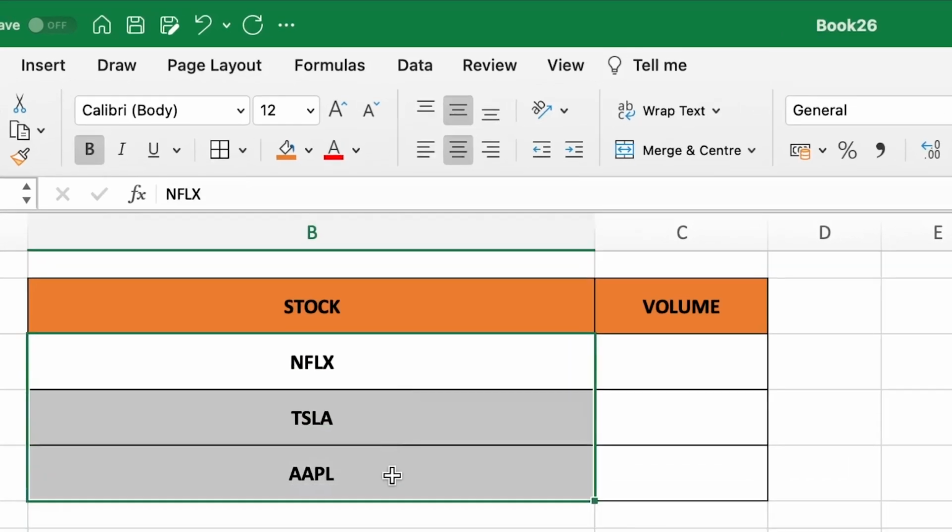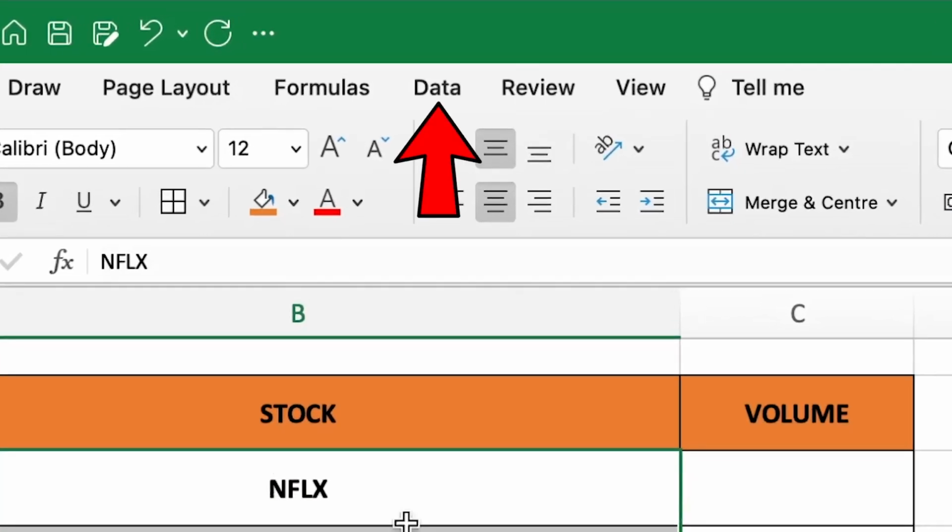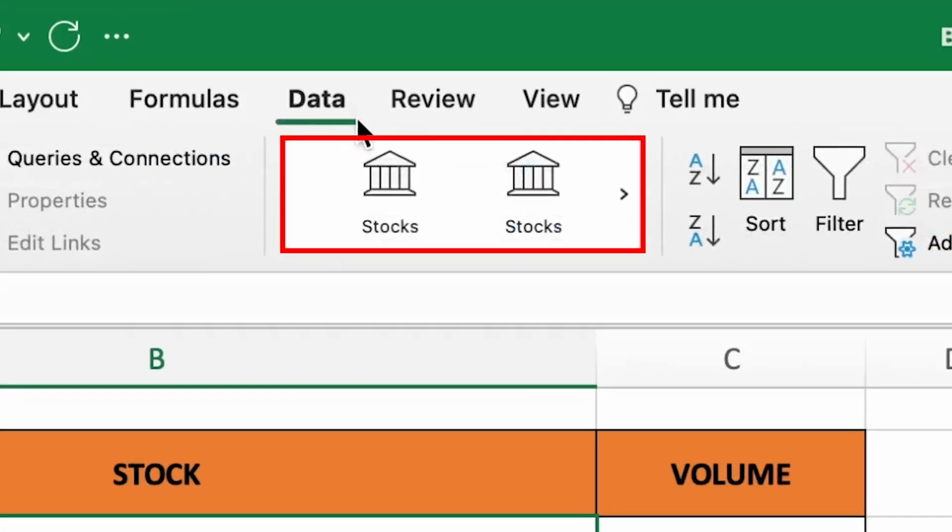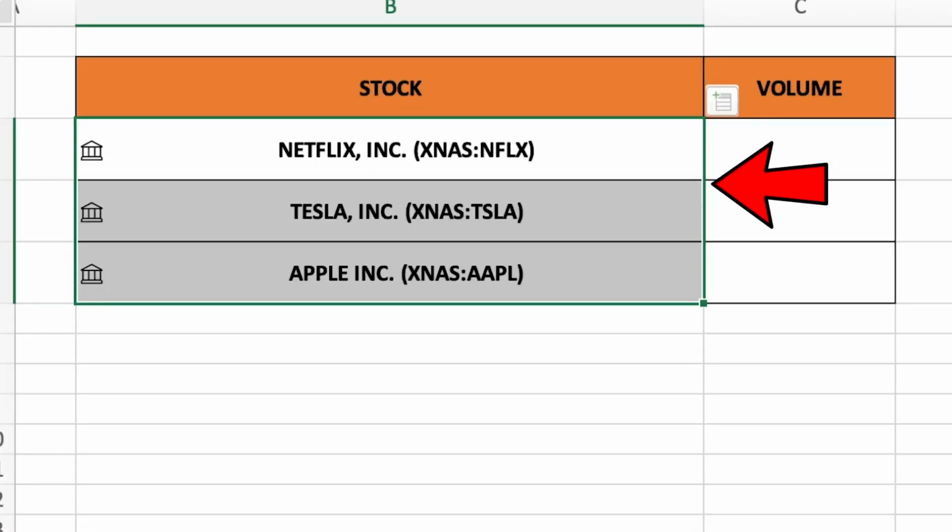data. We will go to the Data tab, which we will find on the top bar. We will select the Stocks option. The tickers will be converted to a special data type in which we can already see the company names, the stock exchange from which we will be getting the information, and the ticker that is used on that stock exchange.